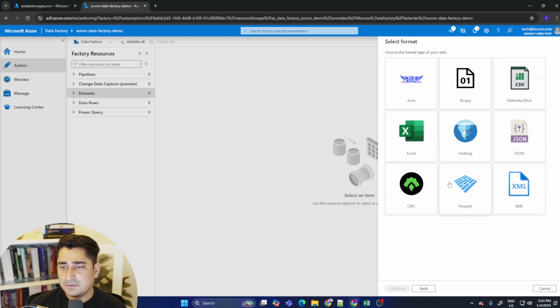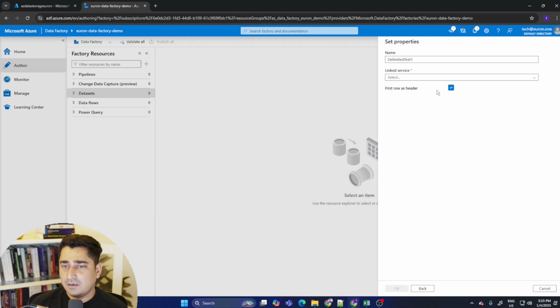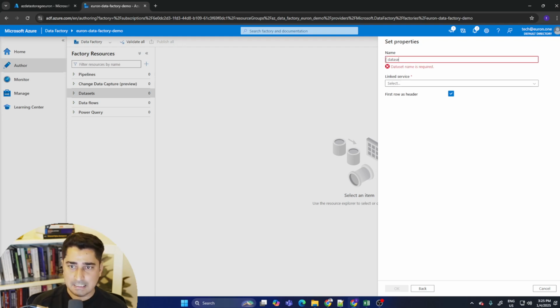Fine. So I'm just going to label it, and then choose the format type of your data. What kind of data do we have inside this particular data lake? We have CSV kind of data, right? If you have any other kind of data, you can go ahead and select that one. But I have CSV data. So fine, I'll click on continue, and a name. I can give the data set name here, basically data set lake.